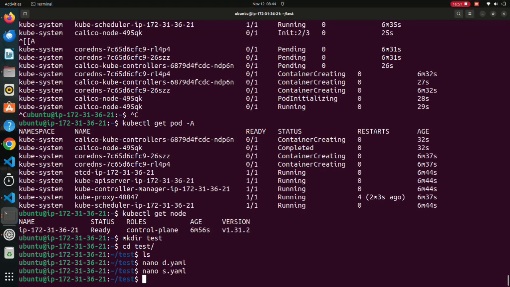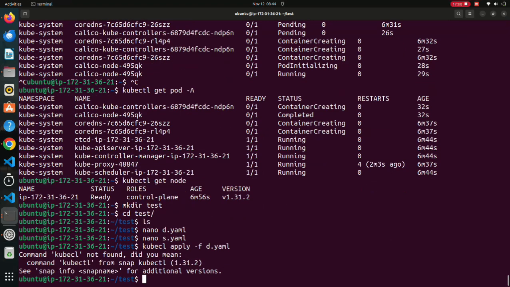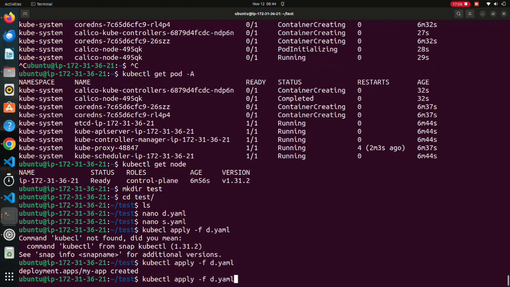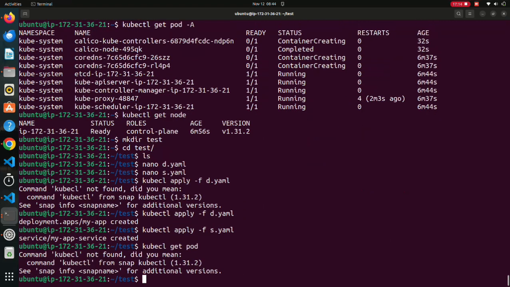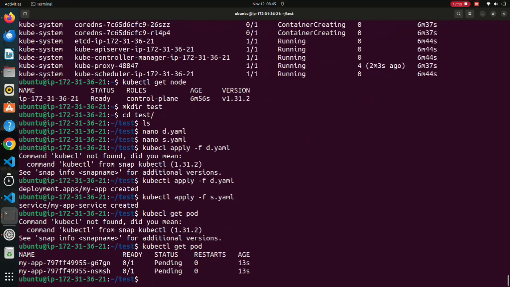Now let's apply it with kubectl apply -f. The deployment was created. Now let's create the service. The service is also created. kubectl get pod. So the pod is in pending state. Let's watch.